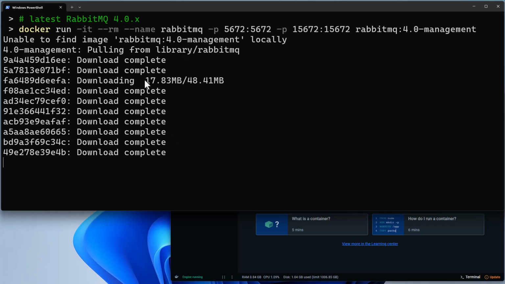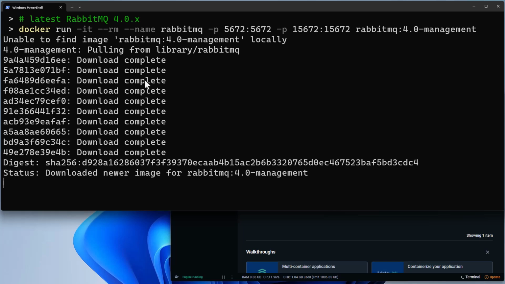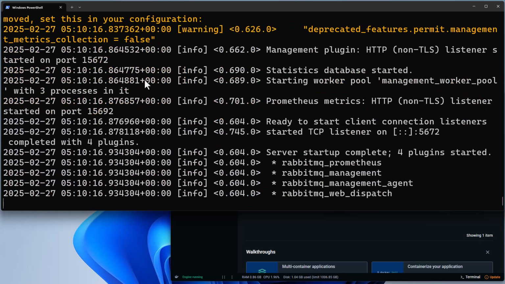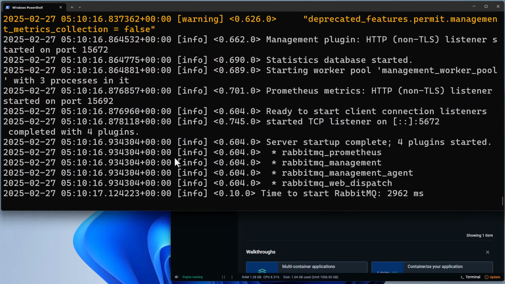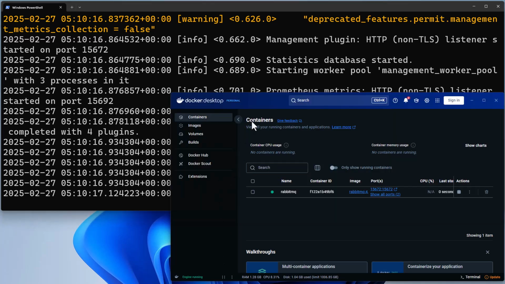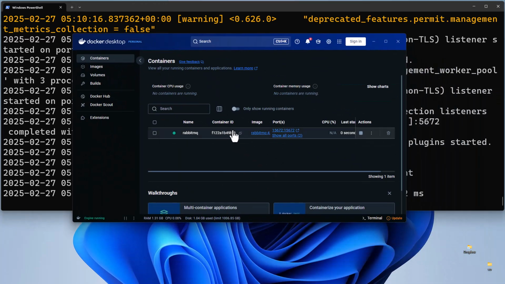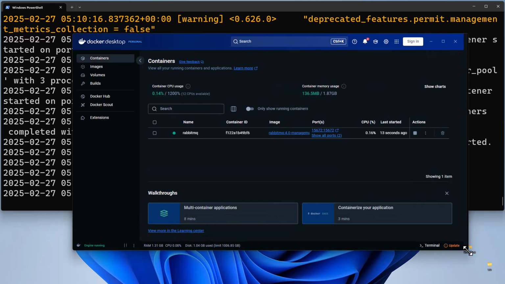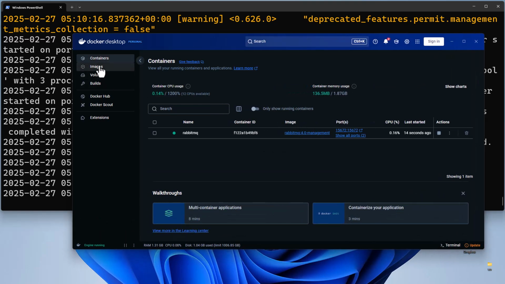You can see it's downloading pretty quick for me, and you'll have to wait for some time until it downloads everything and creates the container. You can see this is up and running now. So RabbitMQ is up and running, and if you go to Docker Desktop, you can see this container is up and running. This is the container and this is the image.